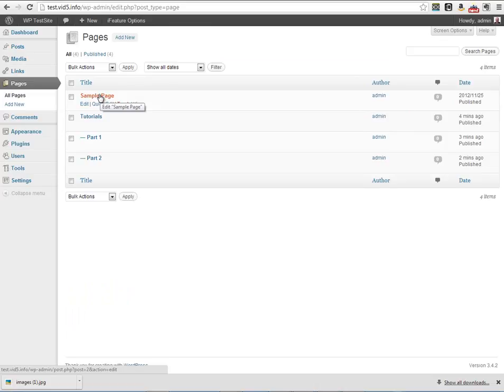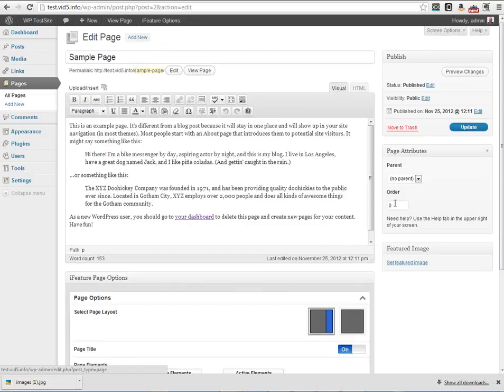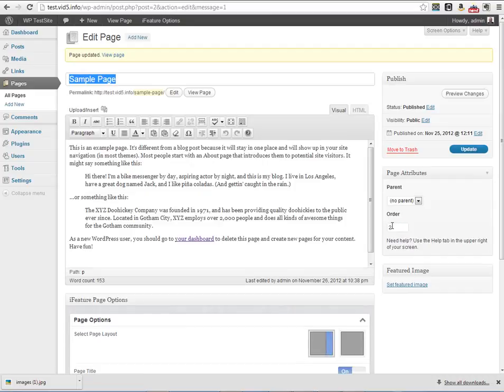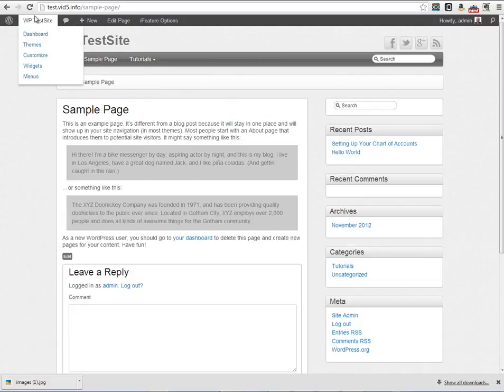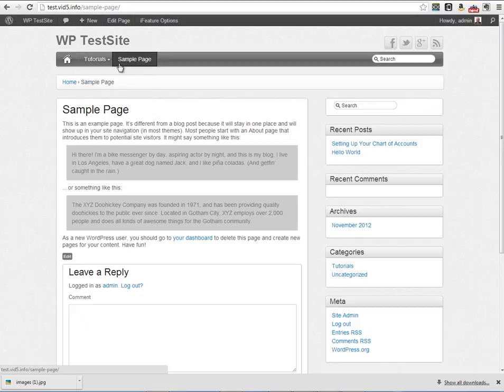And I'm going to change sample page, so I'm going to edit. And I'm going to change its order to number 2. Now I could have put 1, but I may want to put something in between tutorial and sample page. It's updated. Let's go back in here. We'll refresh. And you now notice that they've been reversed. So you have a lot of control.